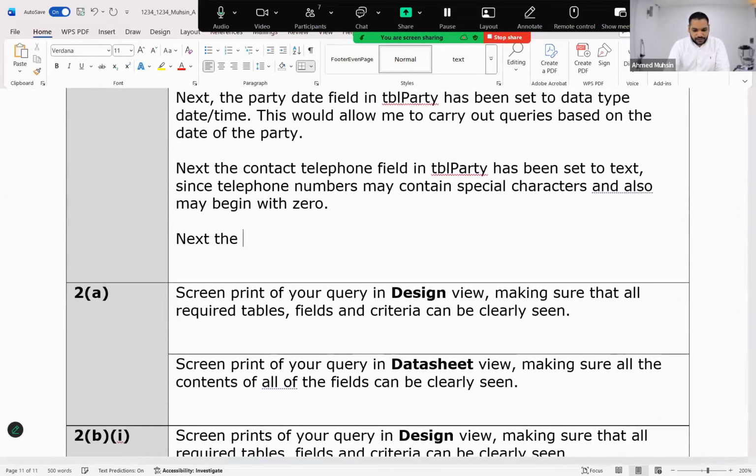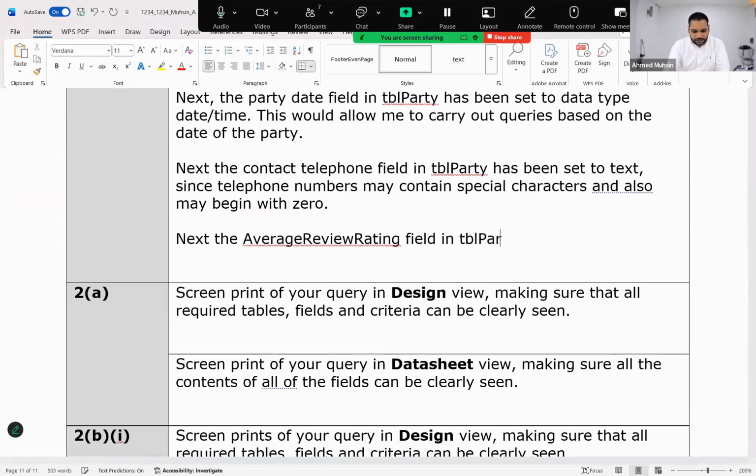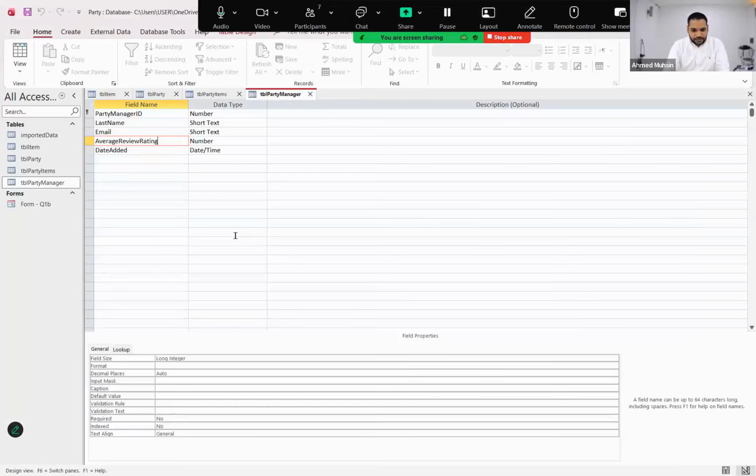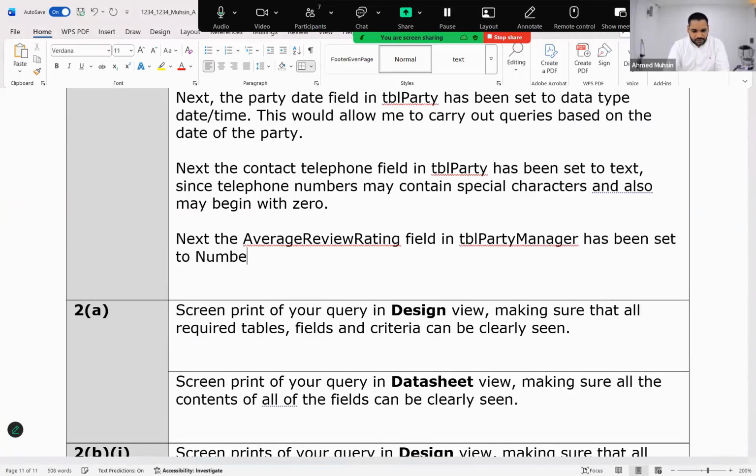Next, the average review rating field in TBL party manager has been set to number so that calculations can be carried out on it. Right, that is also done.